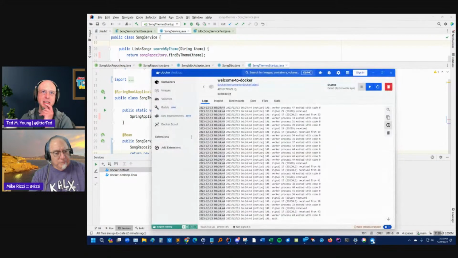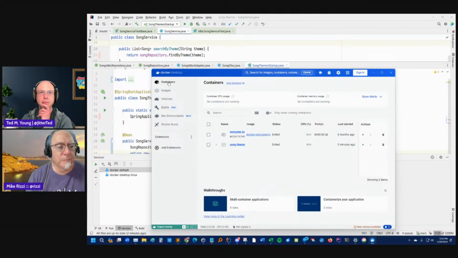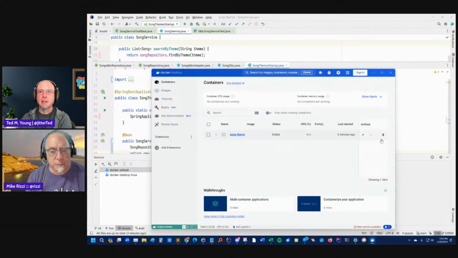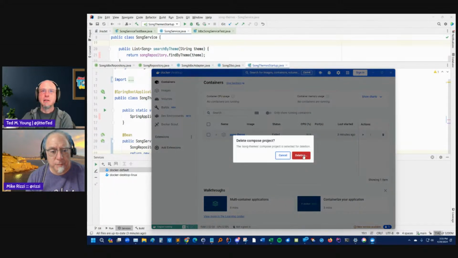Let's go to your Docker Desktop because I'm not sure how this works on Windows. So let's look at containers there on the left. So we've got two containers. They're both exited, but what we want to do is get rid of the container so it gets recreated. So let's trash that one. Actually, you should probably delete both of them. That's just a welcome container, and then delete the other one. Yep.